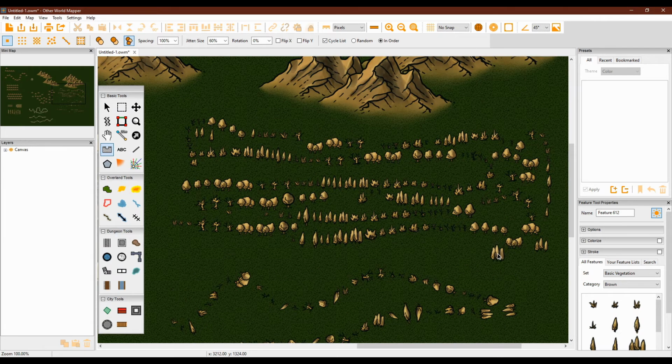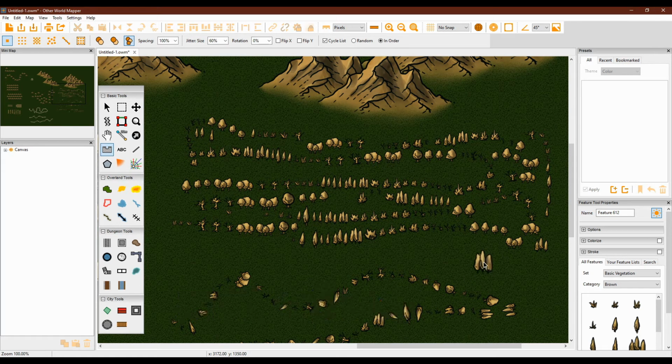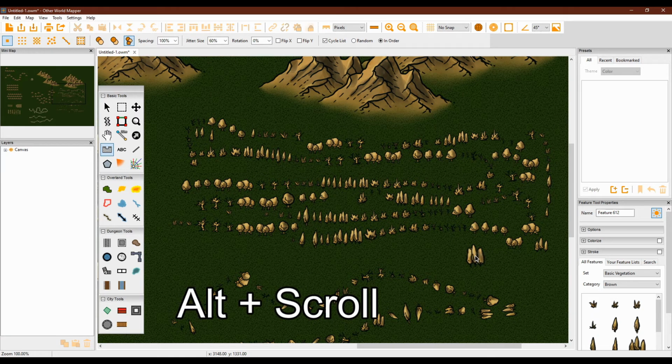For these modes, you can also change the size of a new feature using Shift Scroll, and the rotation using Alt Scroll.